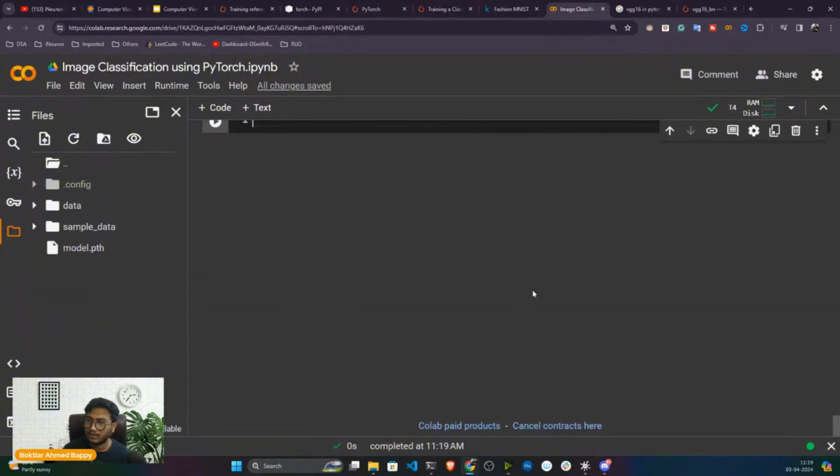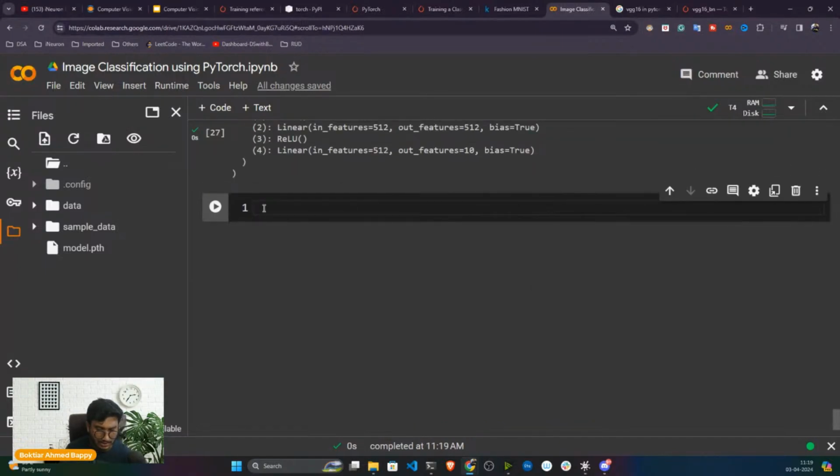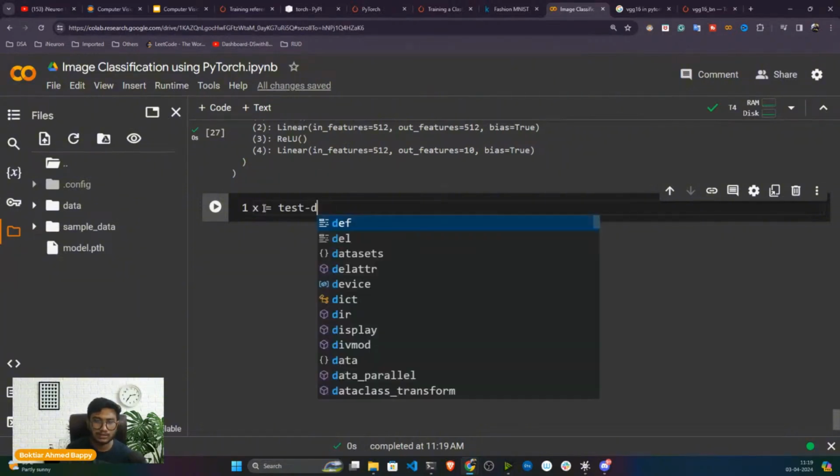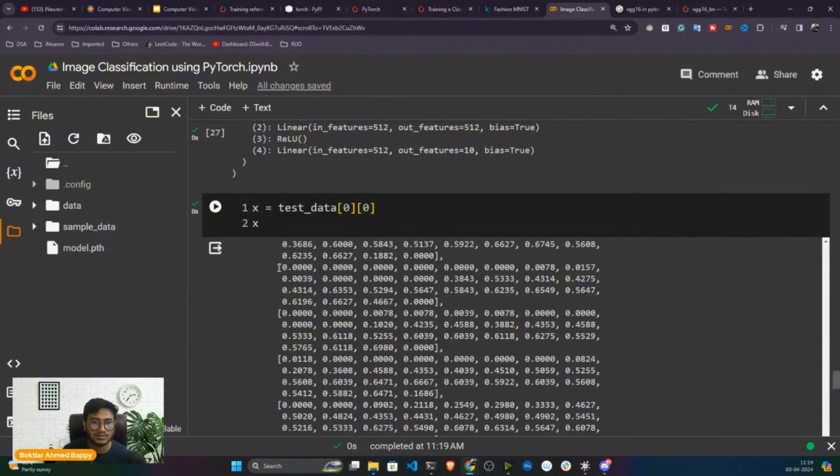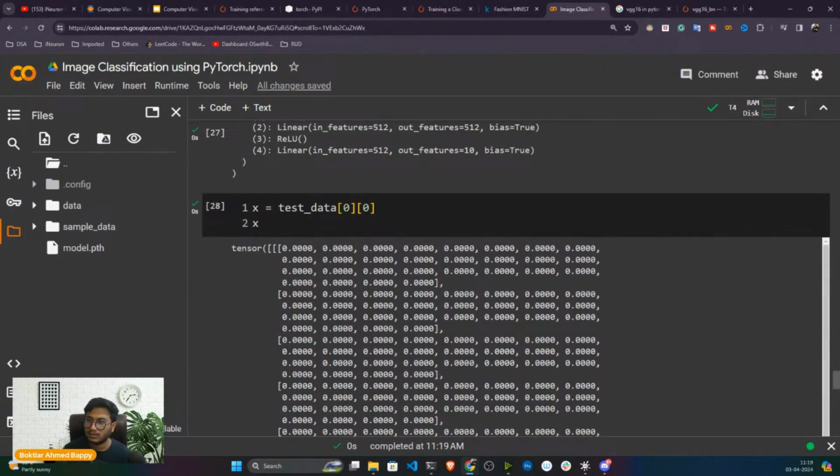Then what I will do, I'll first of all take one test data. So let's take one test data. I'll load this particular test data, so it is available inside my test_data. I'll take the first example, so 0 0. Now if I show you this particular x, this is my image. Now I also need the label, like the actual label of this particular image. So here I can store it in y, and I can load this from here.